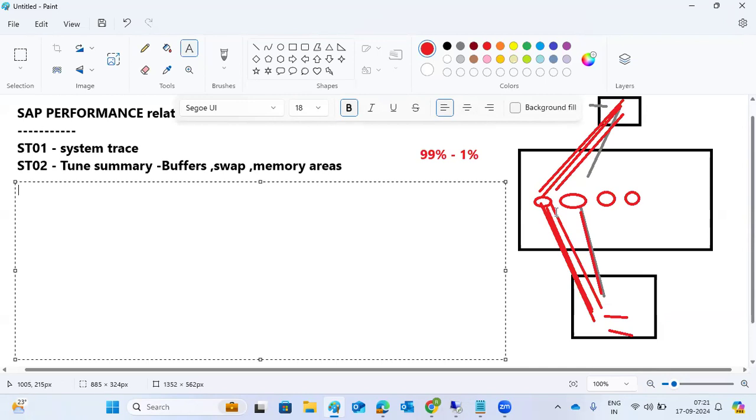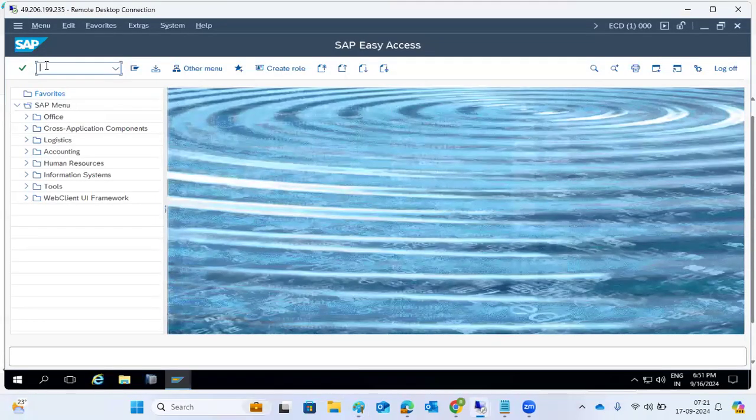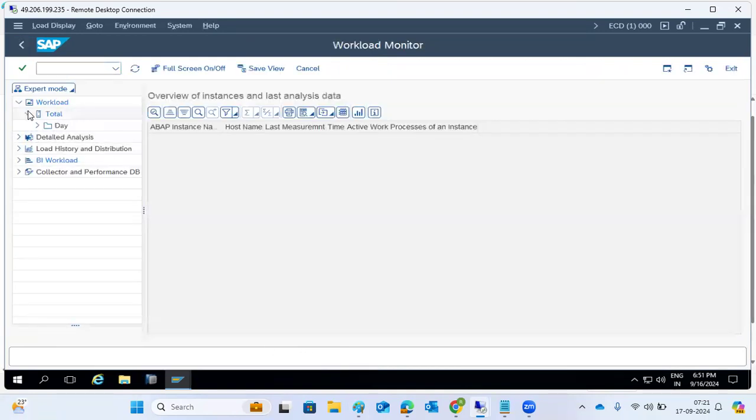Okay. The next one is the ST03 or ST03N transaction code, which is workload analysis. This is also one of the important transaction codes. When you go to ST03N, this is the system workload. I think there is no workload in the system, so that's the reason.